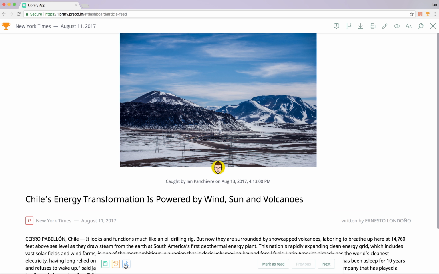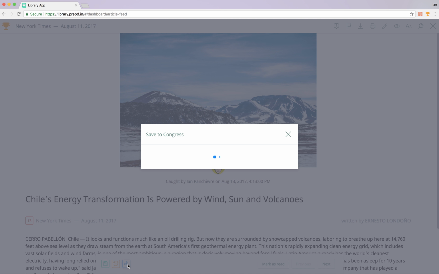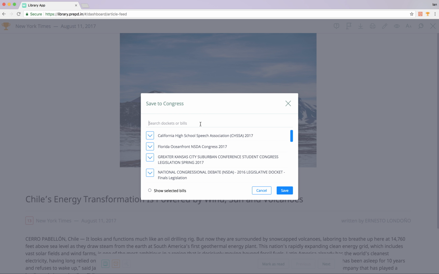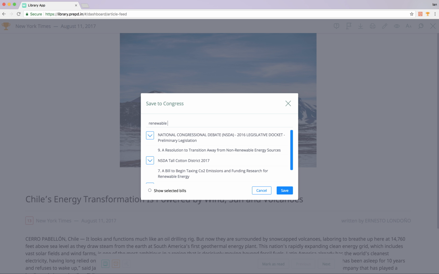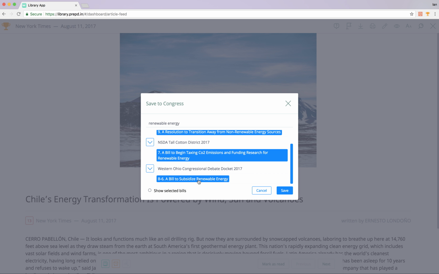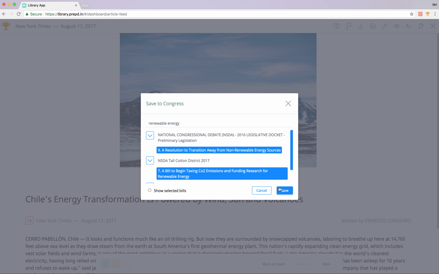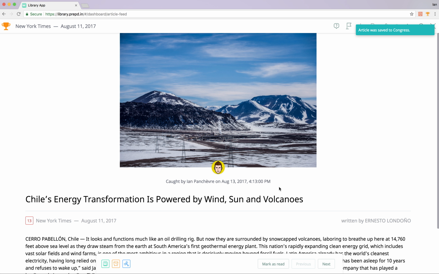And then similarly, I'm going to click here on the Congress icon. I'll save this to a bill in Congress. So I'll search for renewable energy. And we have 3 bills that have renewable energy in the title. So I'll save it to all 3. And just like that, it was saved to Congress. And now both the Extemp and the Congress icons are lit up, indicating that it has been saved there. So that's this little button here with all the sort of edit and save functionality.